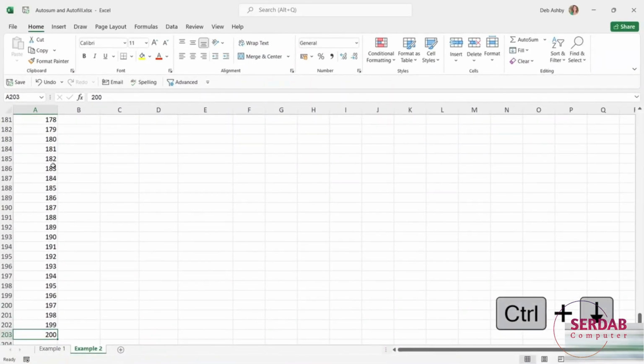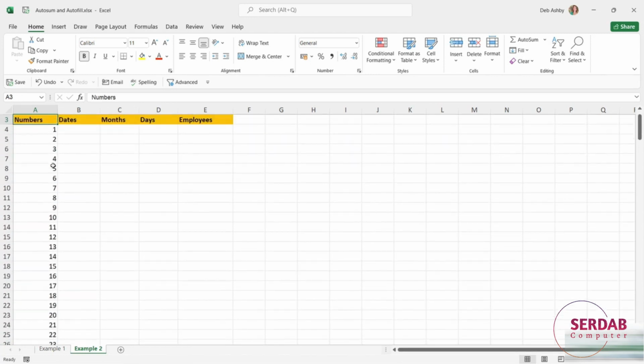Control down to go to the bottom. The last value there is 200. So that's a really nice, quick way of getting lots of numbers, long lists of numbers into your worksheet.